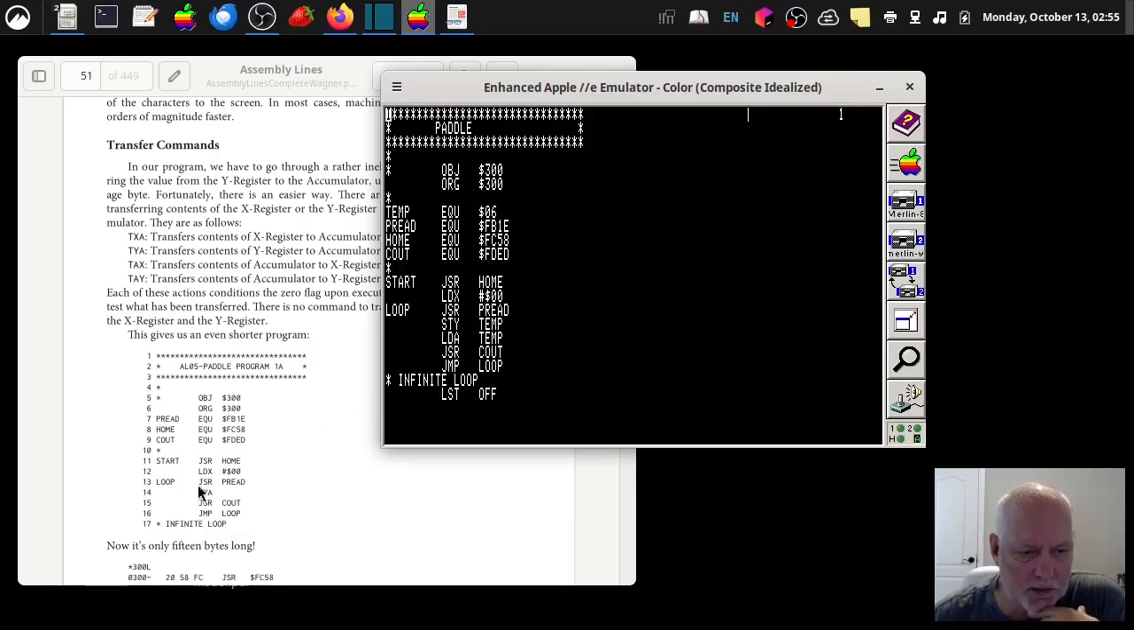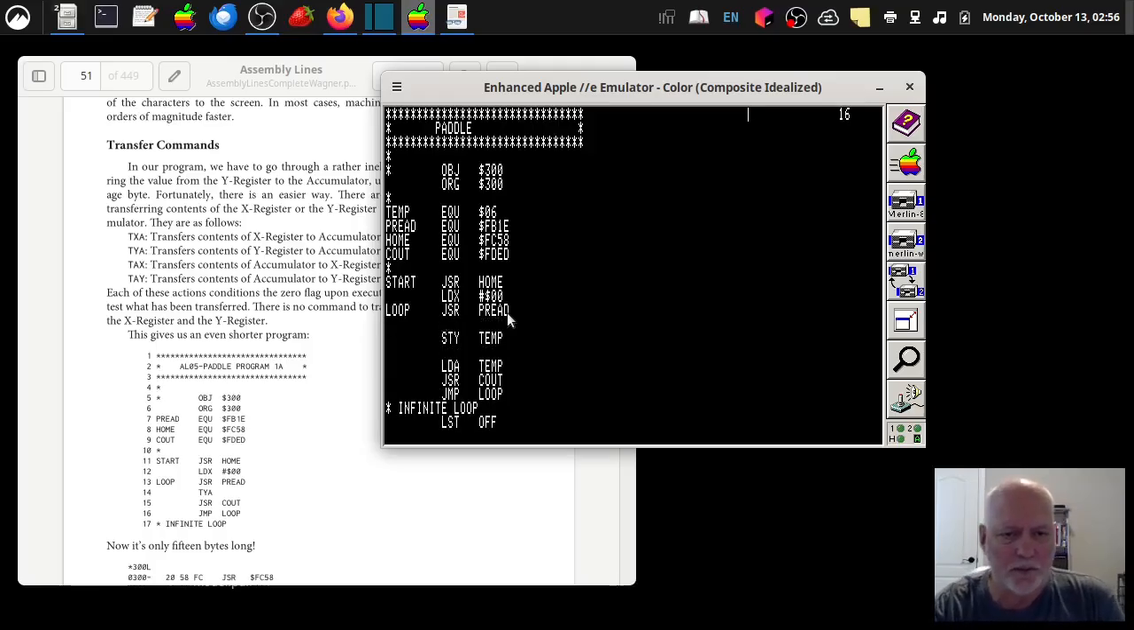Now we're just going to do this. We're going to read the variable. We're going to take and transfer directly from the Y register to the A register instead of going through the temp variable. And that's going to save us some bytes. So let's get started. Come down here. We just read. I guess we'll do it there. And now we're going to do TYA. Transfer from the Y register to the accumulator. And yeah, that'll do. And then JSR out is the one we want.